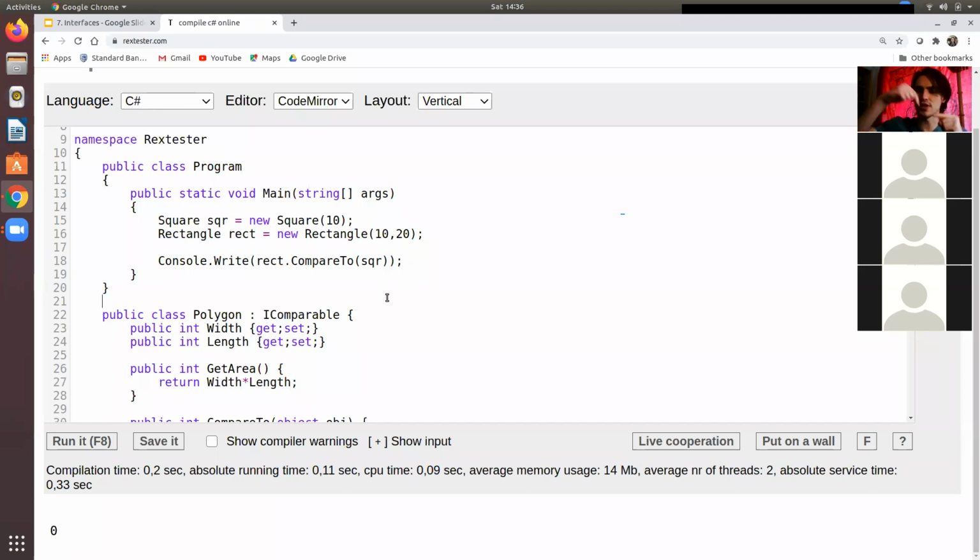1, exactly, because this is greater than that. Okay, this is greater than that. So when I run this, see it prints out 1. So literally all it does is allow us to compare these two objects to each other, by some metric.